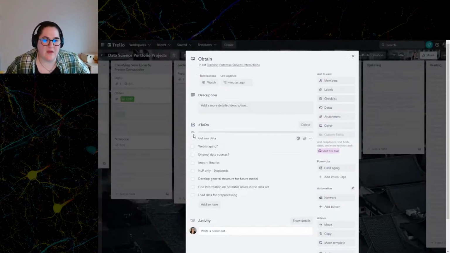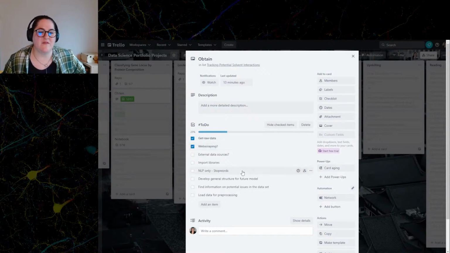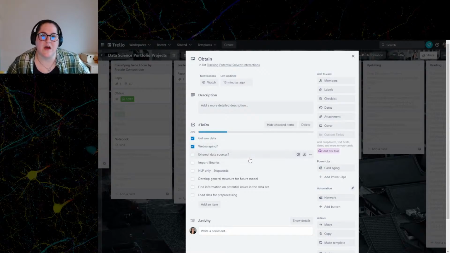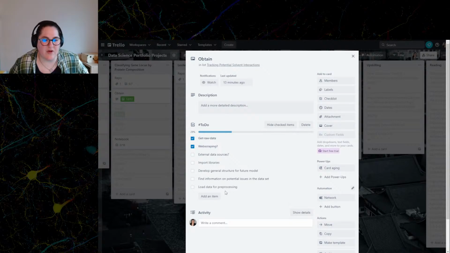Then for obtain, we have the raw data. Web scraping, we have talked a little bit about that on this particular project. We're not going to web scrape. Are you going to pull in external data sources? I think so. So I'm going to leave this unchecked. We've worked on importing libraries. This is not an NLP project. The general structure for the future model, this is definitely a regression type project.